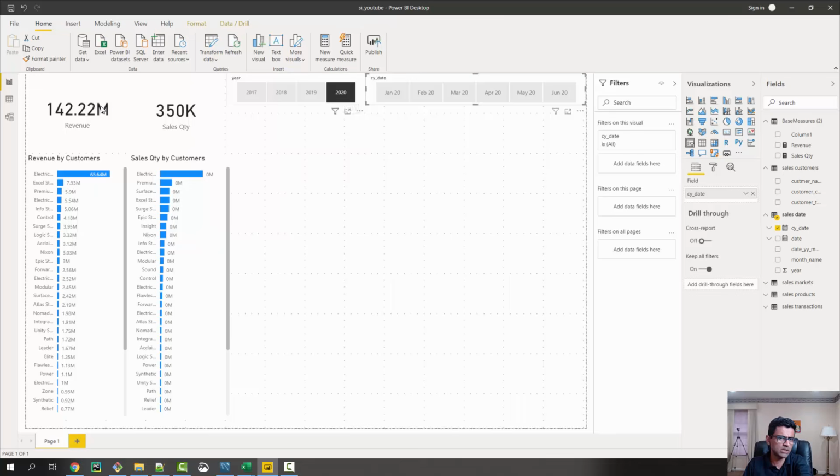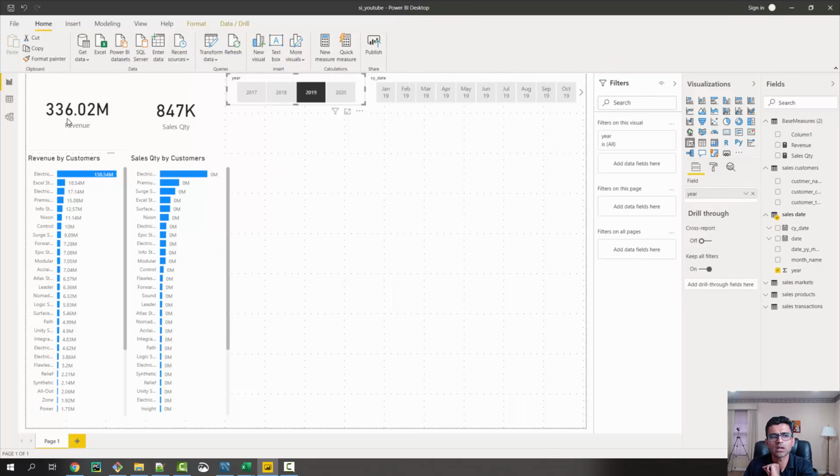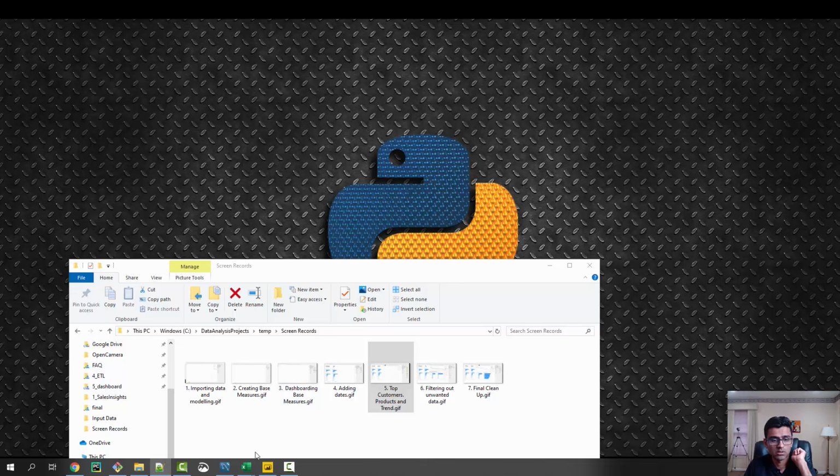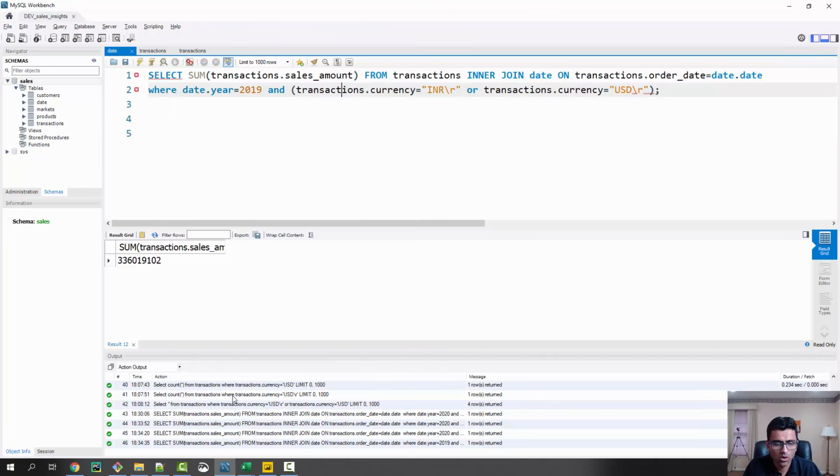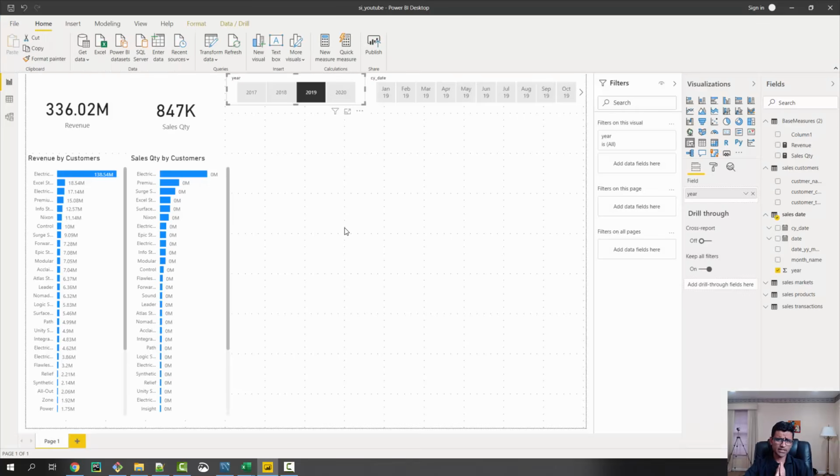Then from 2020, my revenue was 142 million rupees. I want to go to 2019, and I find 336.02 million, which is what I have here, 336.02, you know, rounded to whatever. Okay, so looks like the setup that I did is kind of working.